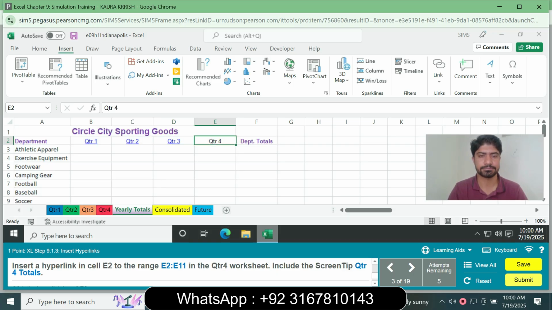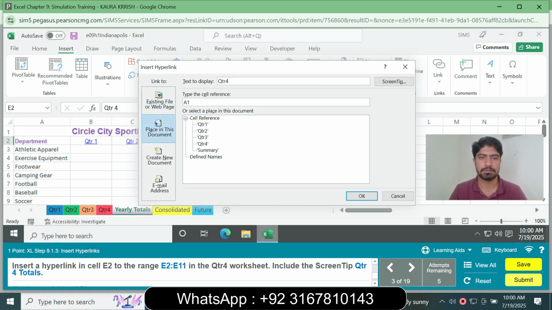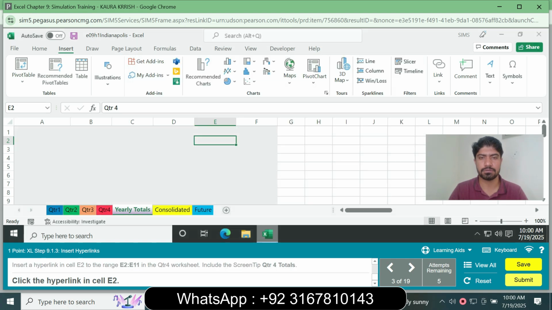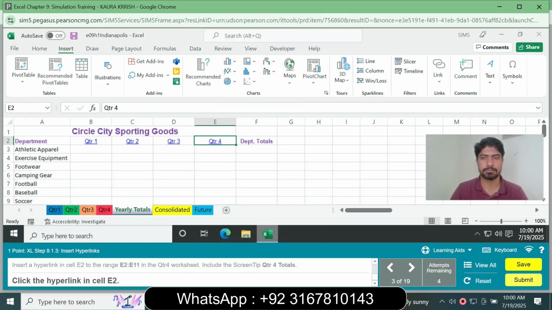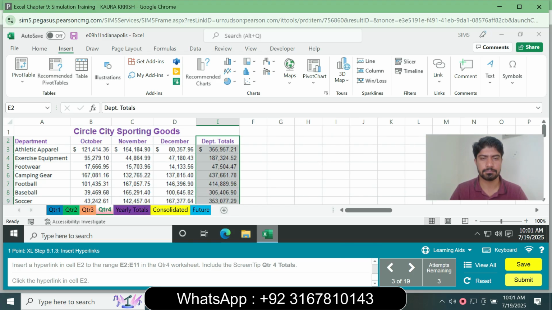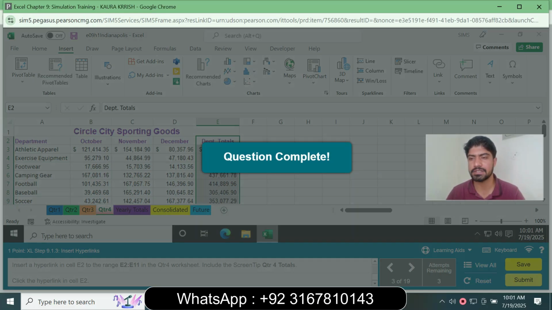Next, Quarter 4 in cell E2: insert a link, and the range is E2 to E11 in the Quarter 4 worksheet. Click OK. Added a hyperlink, and click the hyperlink to E2. So question number 3 is complete.